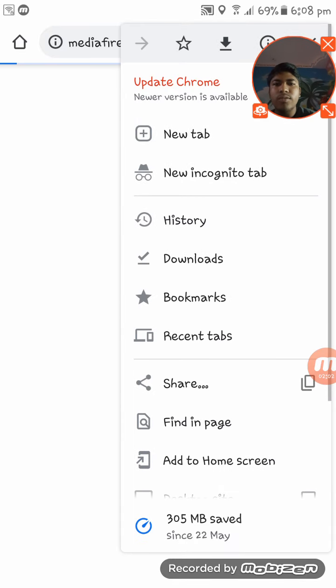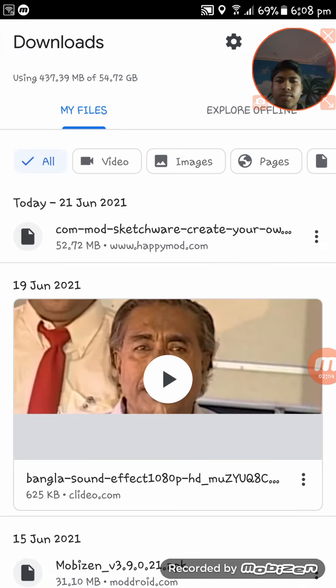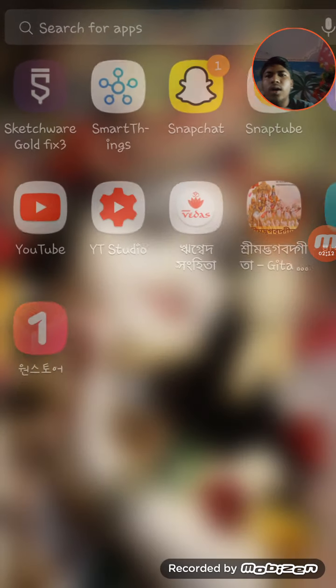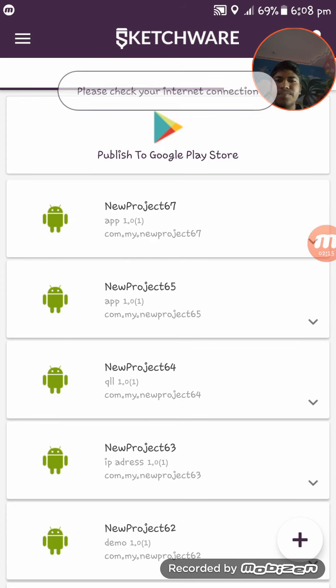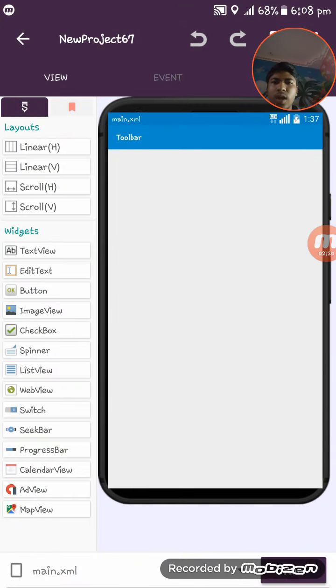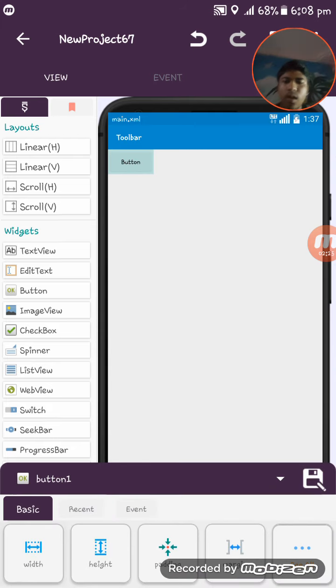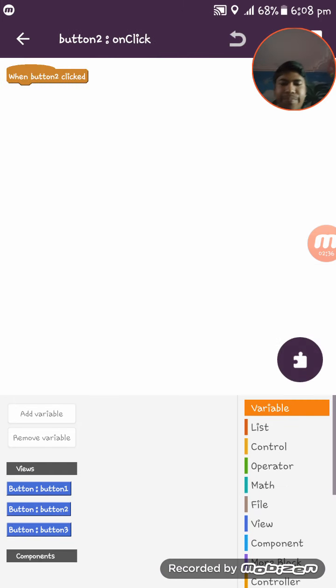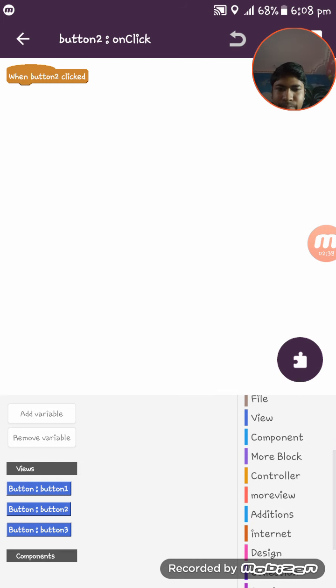Chrome, here you see downloads. Here you see, here is the app. I have already installed this app, so I am now getting it from the start. Now here you see this is Sketchware. Now I tap on my created project. Now you see here at first I have to add a button with width match parent and then add two more buttons. Now button 2 on click, here you see.